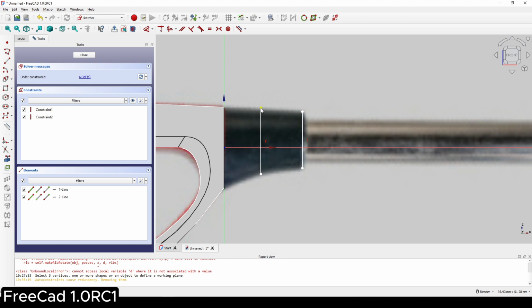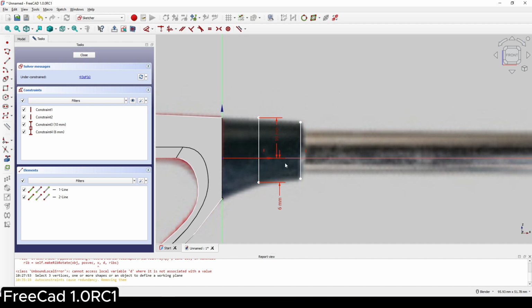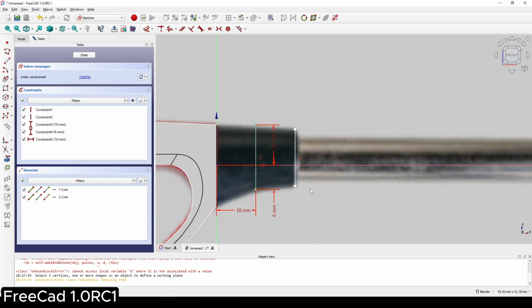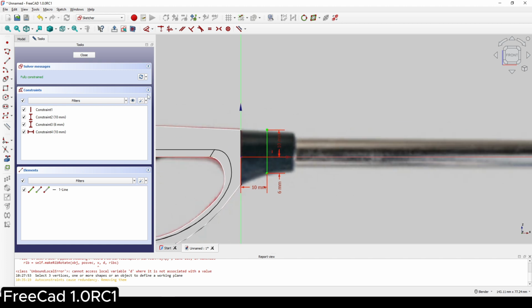I select this point and I hit D and set it to 6. And also this one, hit D, set it to 10. Okay, and I think I don't need this one. I delete it because I know this line is in the middle of the black part. So I can close that.